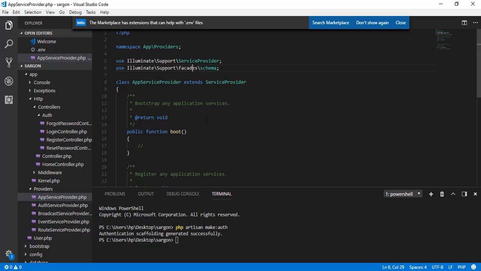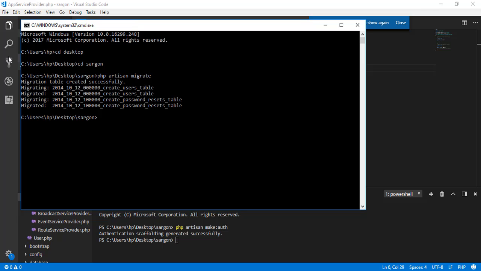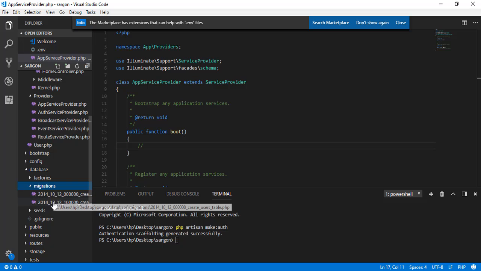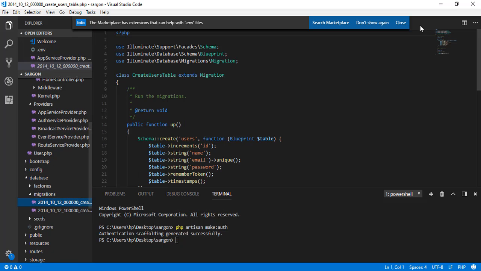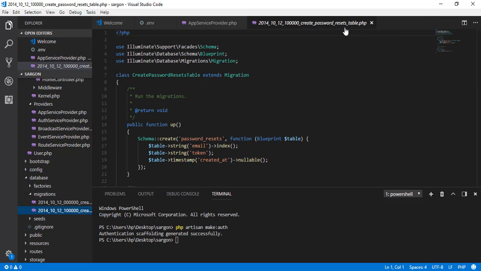Ctrl S. Return to the cmd command line or Visual Studio Code terminal and use the php artisan migrate command. In cmd, cd desktop, cd sargon and write php artisan migrate. As you can see, migration table created successfully. Migrate files that will affect our database. As you can see, in our database and migrations, we have two files, create users table and create password resets table.